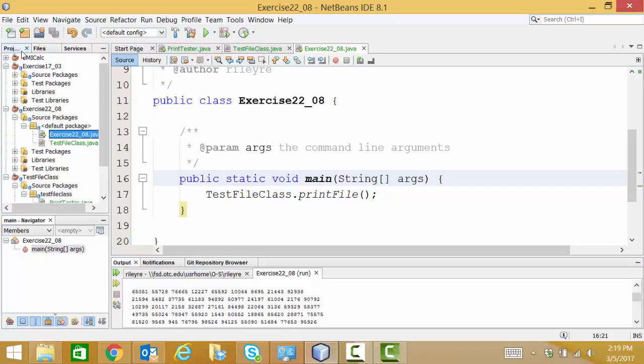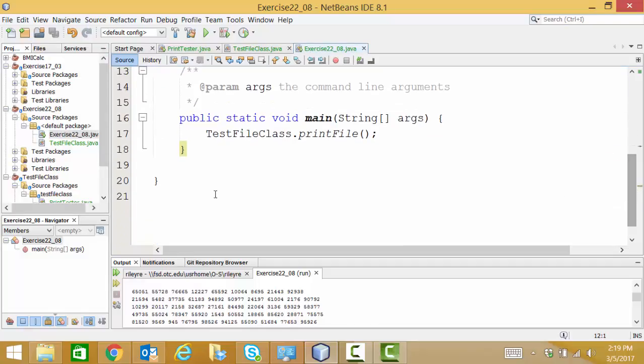I'm going to go back to my projects folder. Right now I'm at my 2208. That's where I want to be. So at the end of my main, I'm going to create a method. Now in this exercise, they say a few things.